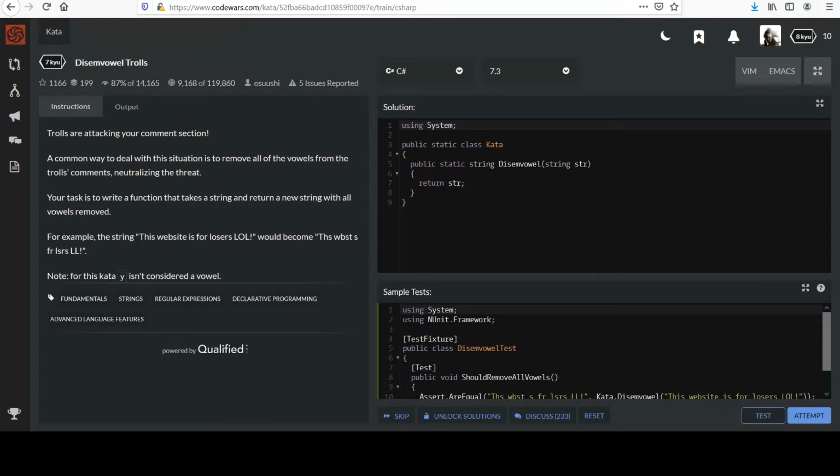On to challenge 2 in Code Wars, and this one's entitled Disemvowel Trolls. It's a pretty savage title. Trolls are attacking your comments section. A common way to deal with this situation is to remove all of the vowels from the troll's comments, neutralizing the threat. Your task is to write a function that takes a string and returns a new string with all the vowels removed. For example, the string, "This website is for losers, LOL," would become, I won't attempt a pronunciation of that, but you can see all the vowels are removed.